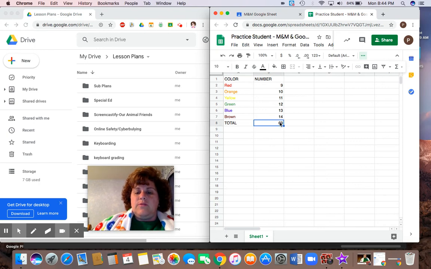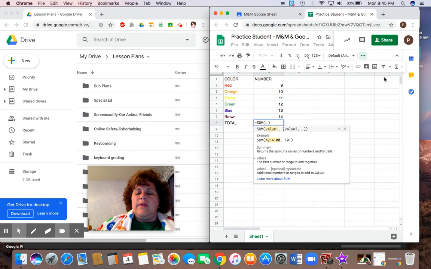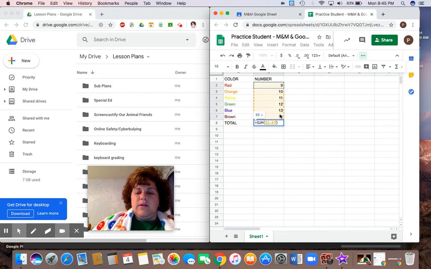All right, so I'm going to do that again. I'll show you another way to do it: you can use this little Greek symbol for functions, and we can choose sum. And then it automatically does the equals and the parentheses for you. So all you have to do now is just click and highlight all the numbers and hit enter. All right, now you know how many total were in the bag.